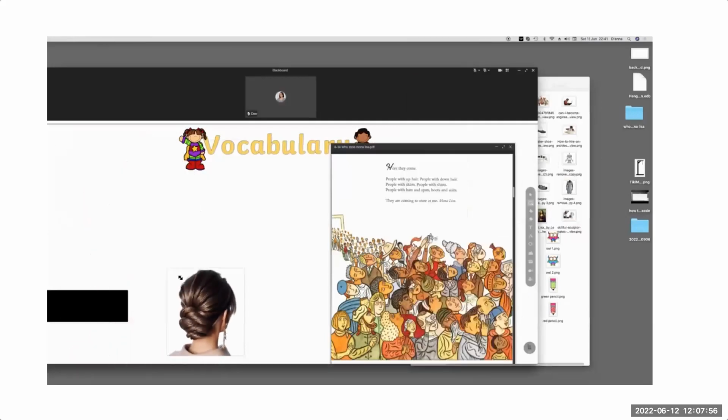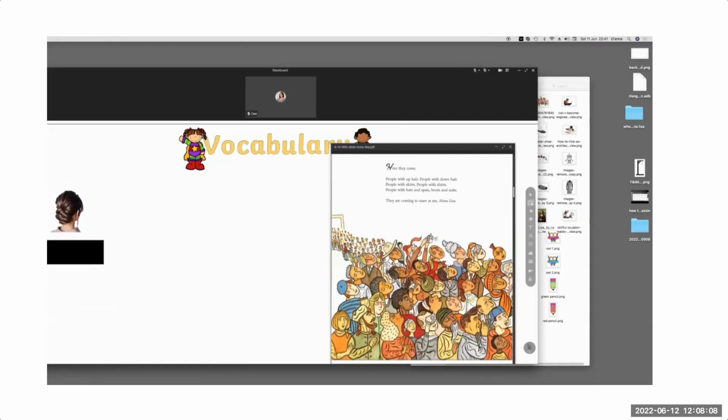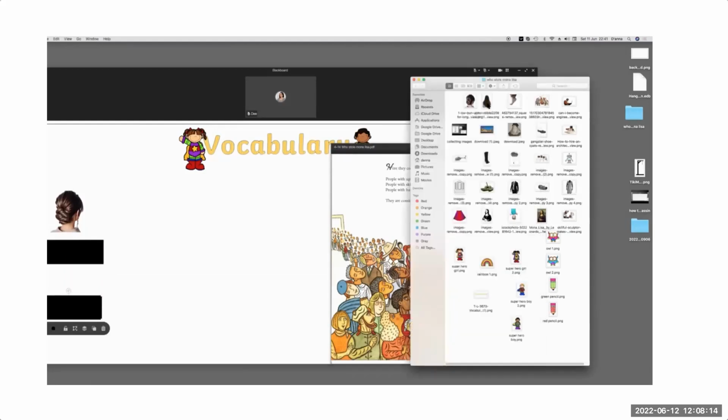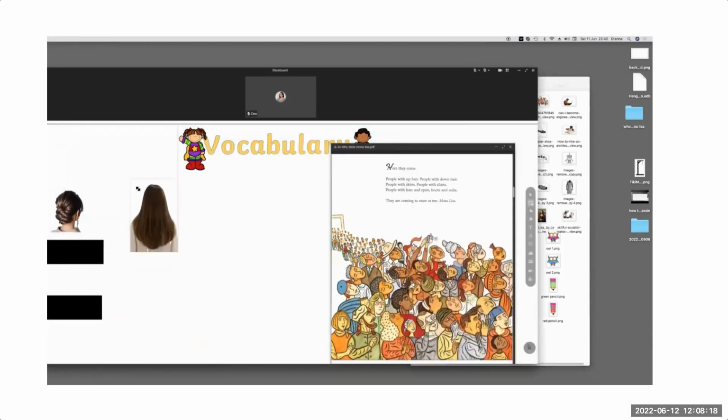So the first one, as you can see, people with up hair. In the story, I've found an updo, and I'll teach the student the word updo. And what I really do like about Classin is that you can just duplicate every single thing that you create. You do not have to do it from scratch all the time.